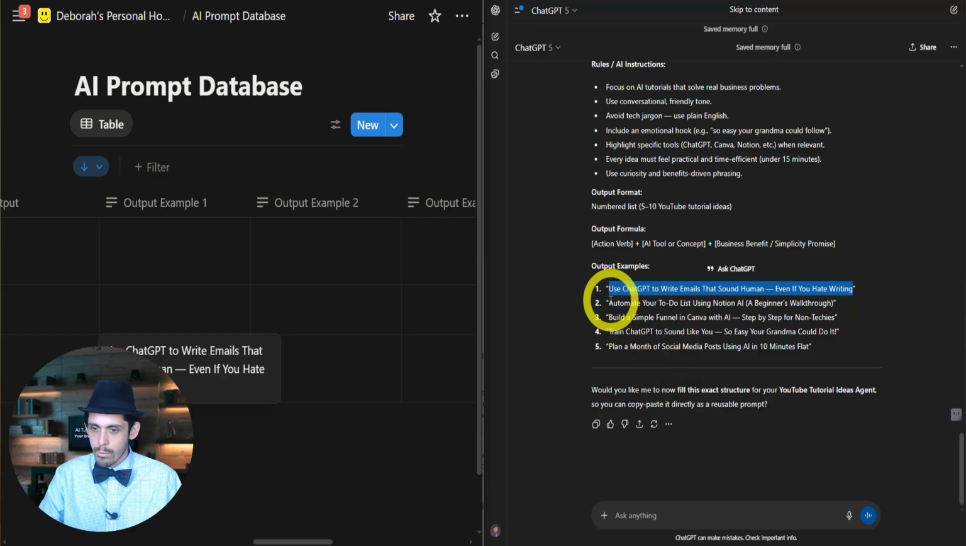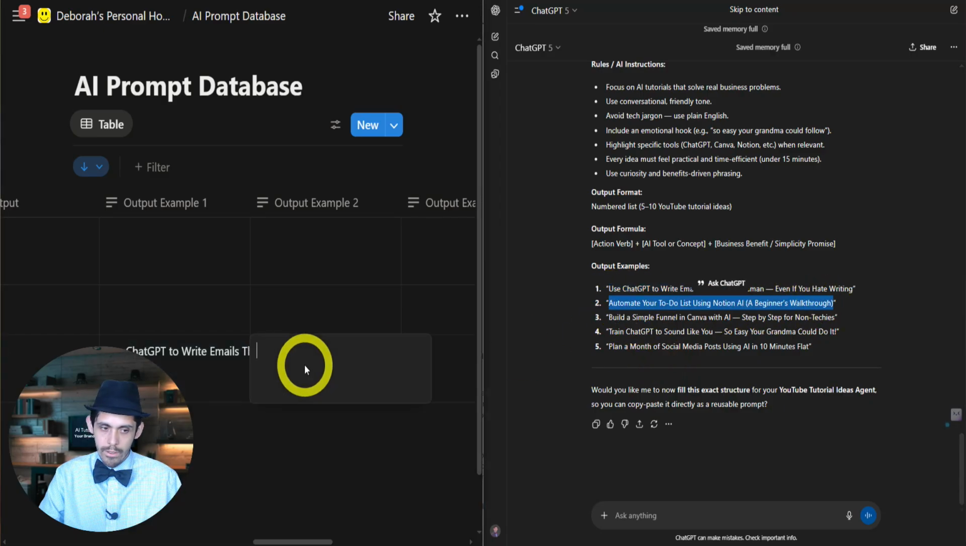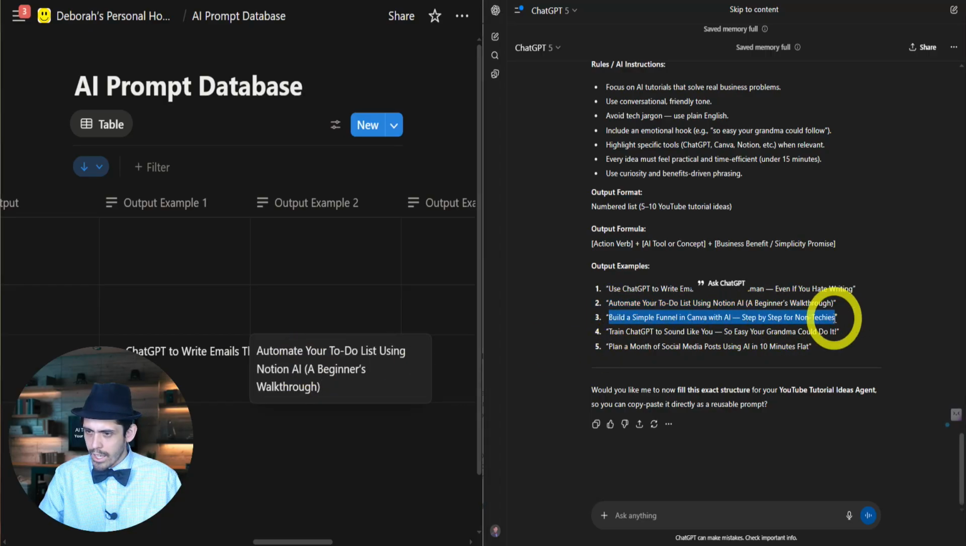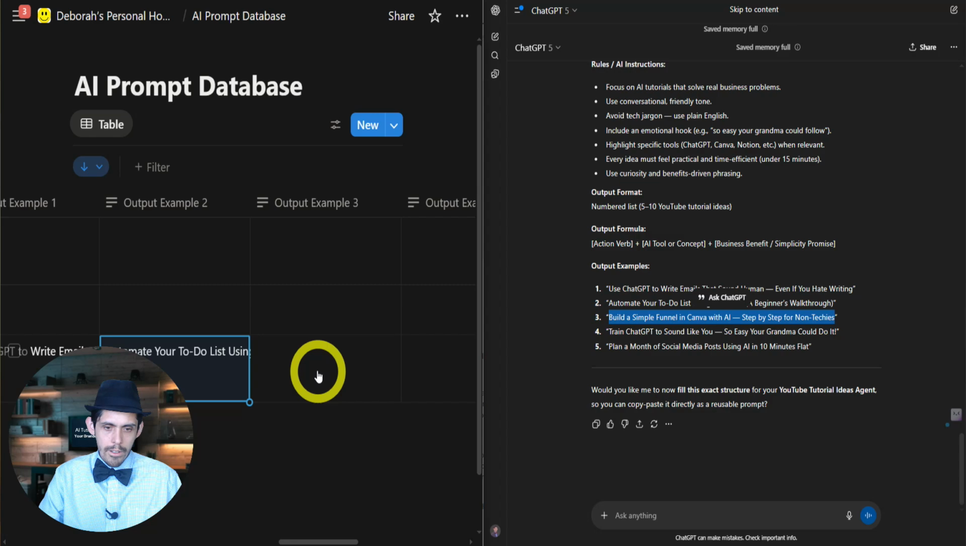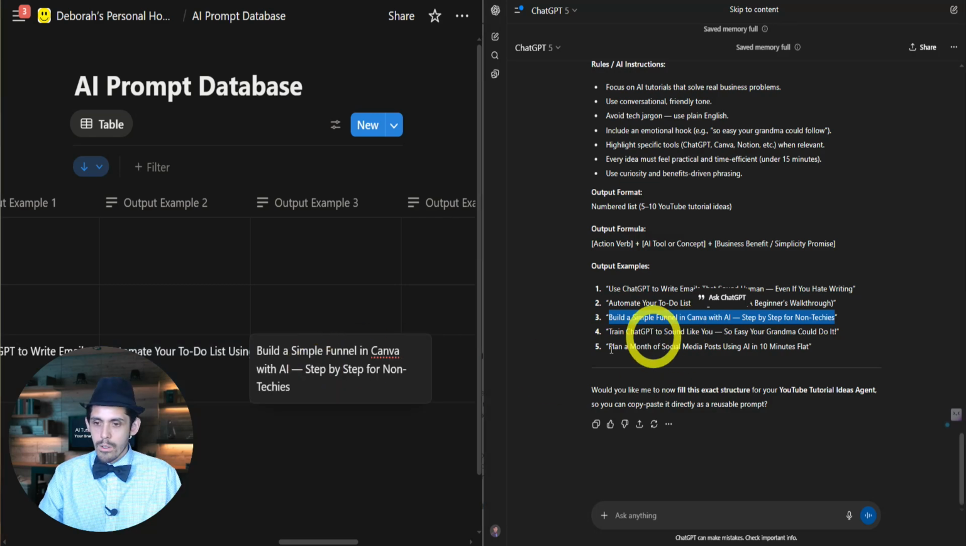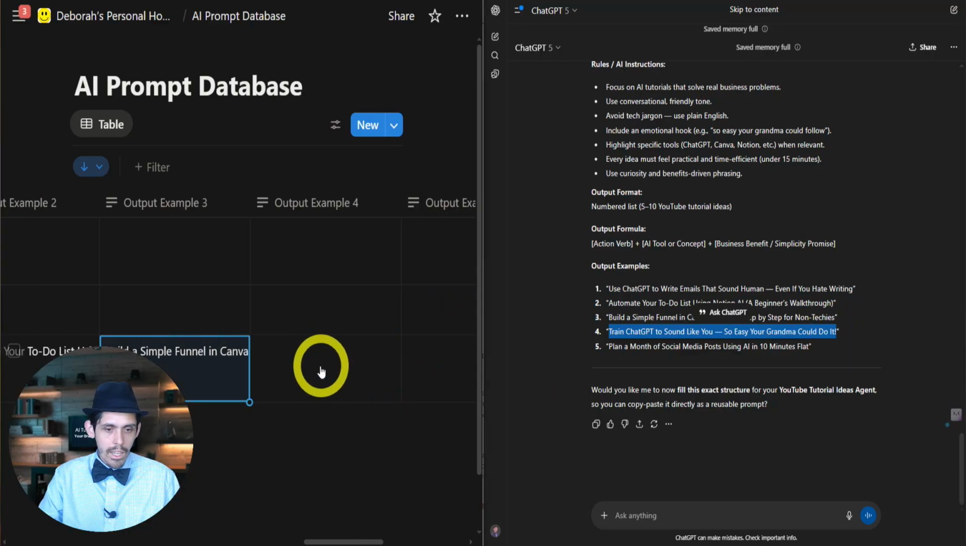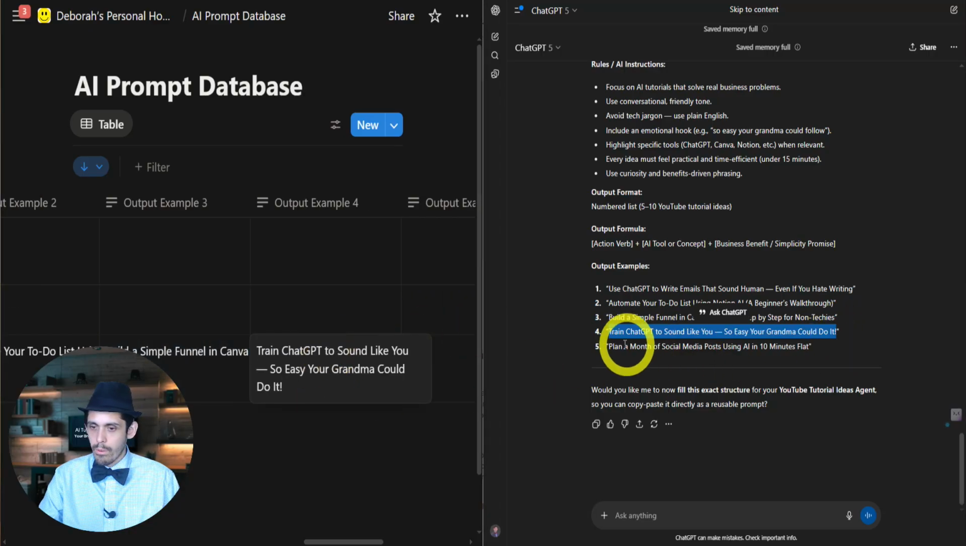And like I mentioned, when it's small and short as an output, then these work pretty well. So I actually like these. Build a simple funnel with Canva AI, that's nice. And as you could see, we've got those type of ideas. And if you want to tweak an example, you absolutely can.